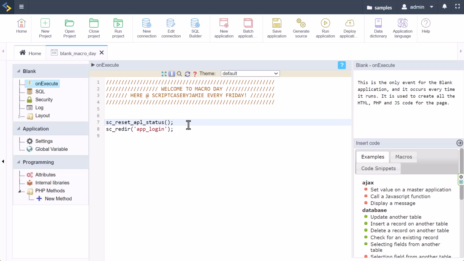And with that, that's a brief look at the SC Reset APL status macro, because it is pretty brief and pretty straightforward. And as you can see, or hopefully understood from this macro video, it plays a vital role in managing the security as well as the integrity of your Scriptcase applications, ensuring that each session starts with the intended access permissions.